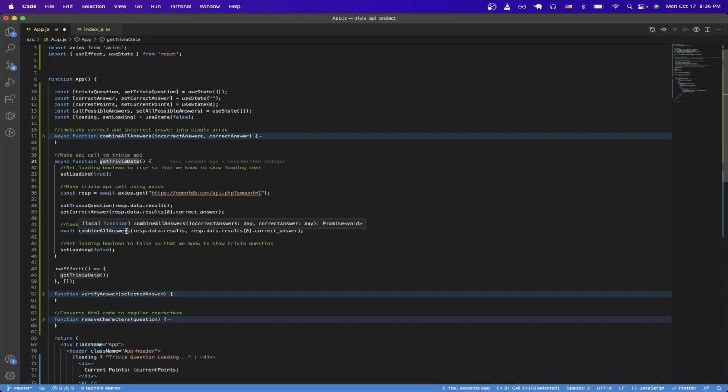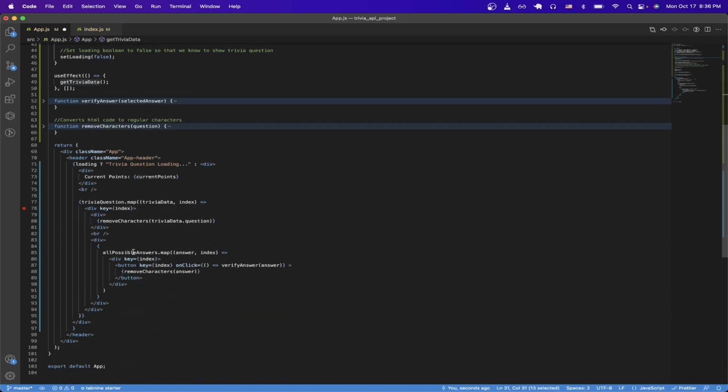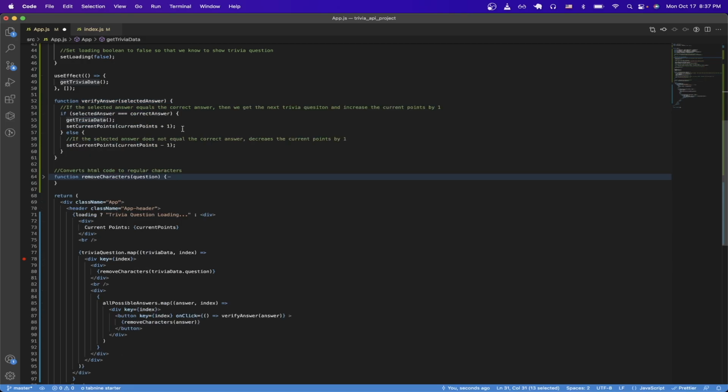And then here, I'm creating another function called combineAllAnswers, which just combines the correct answer as well as the incorrect answers into a single array. Afterwards, I just display the question as well as all the possible answers onto the page. And I created another function called verifyAnswer that verifies the answer that the user selects against the correct answer. If the answer is correct, then I add an extra point to the counter. And if it's incorrect, I decrement the point.